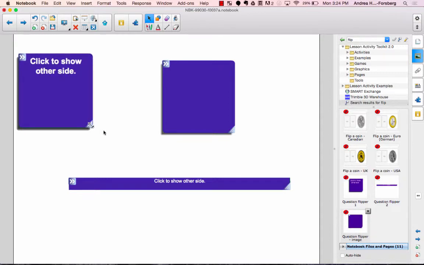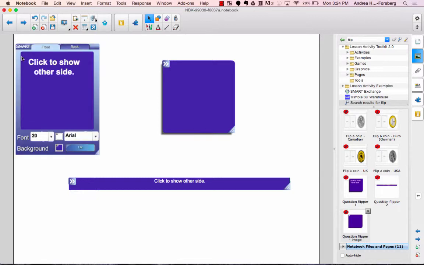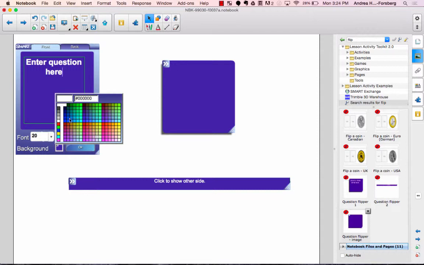To edit, there are a couple of buttons that are on all three. There's a resize tool in the bottom right corner of all of them, and the double arrow in the top left is what you're going to use to edit. When you click on that, you'll notice it shows a front and a back. So you can enter your question here on the front. You can change font and size, and you can change the color of the actual card itself.